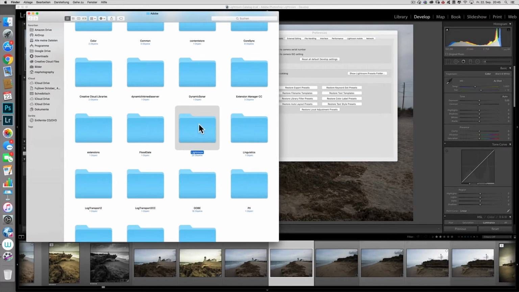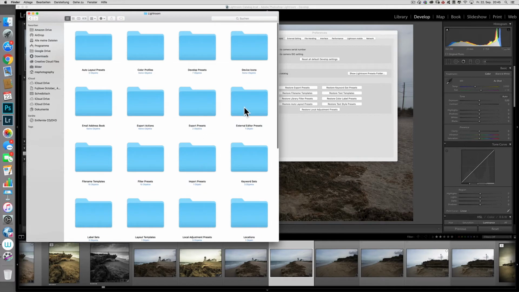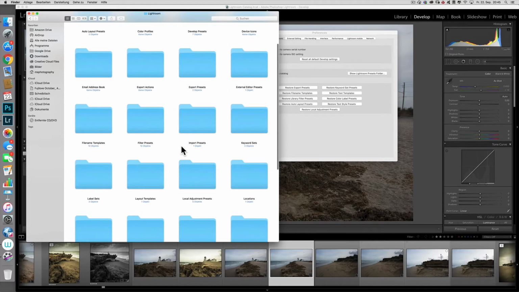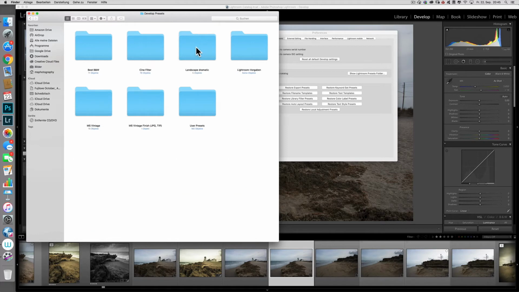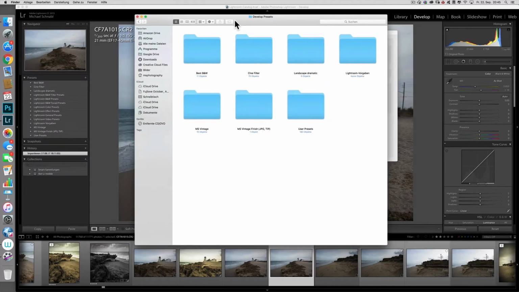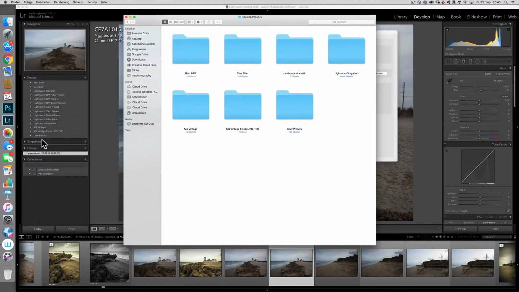Okay, and here double click on this Lightroom folder and you get to the subfolders in this Lightroom folder, and we have to open the develop presets folder. And here you can see all your presets folders, which you also can see here, except the pre-installed Lightroom presets.